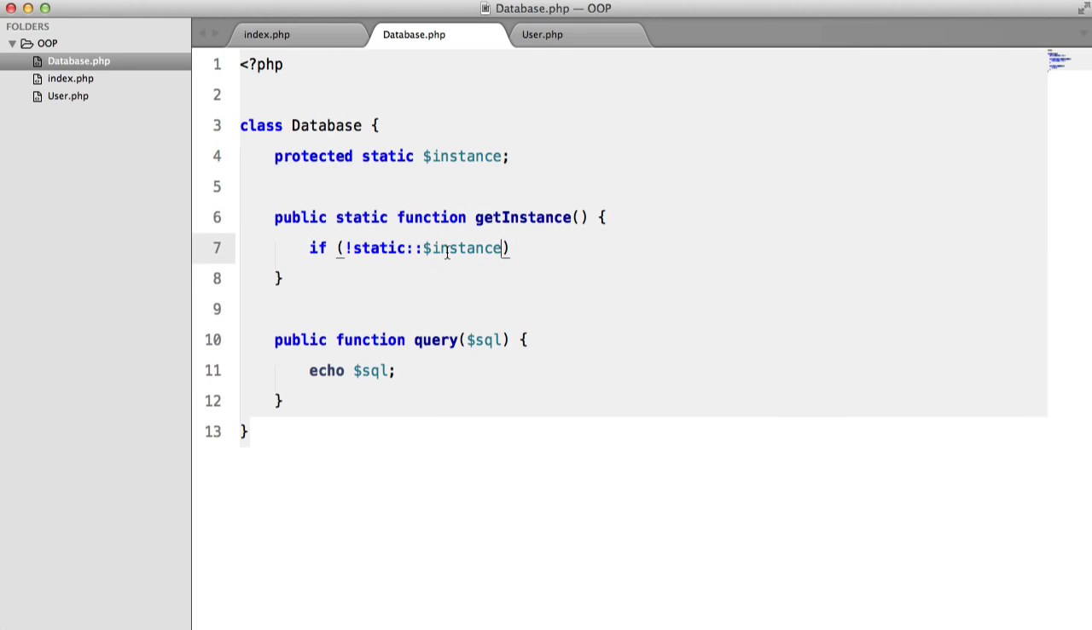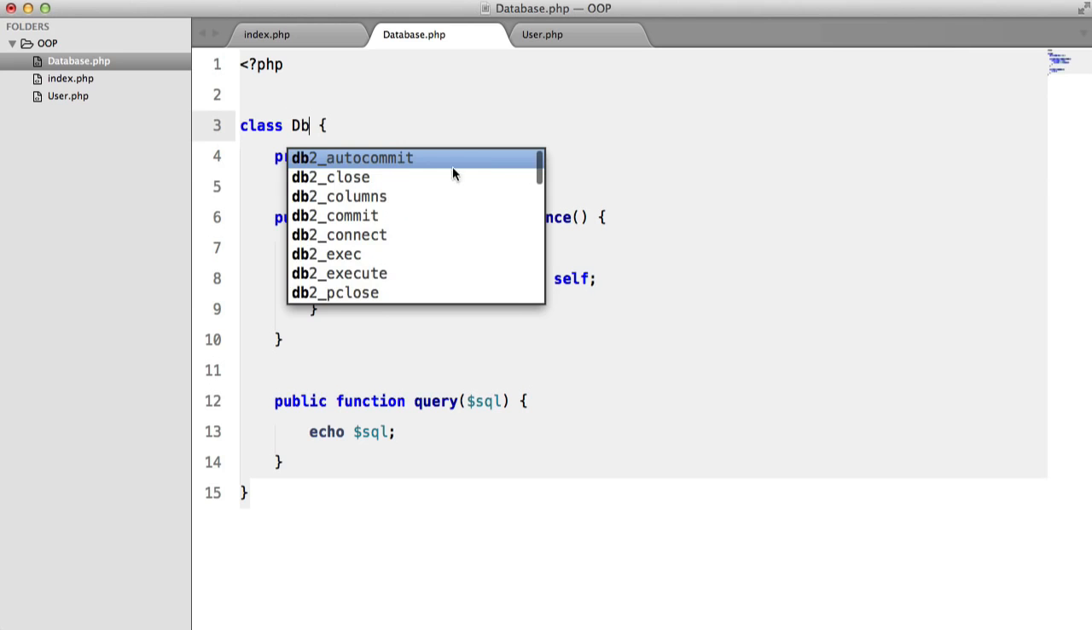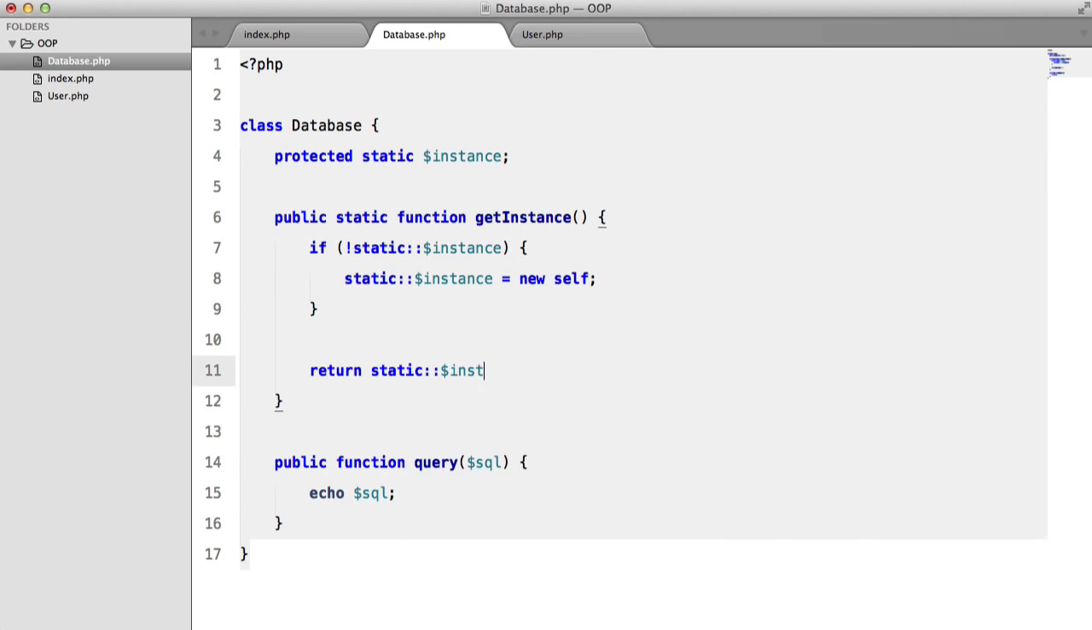In here we would create a property, protected static instance, and say if not static instance. And don't worry if you don't understand what this means. We'll be covering static in a future video. So if not static instance, so if it's null or if it's not set, then we're going to instantiate this class and store it in that variable. So static instance equals new self. All this means is new Database, but it means it's dynamic. So if we change this to something like DB, then we don't have to bother changing this. And then all we do is return static instance.